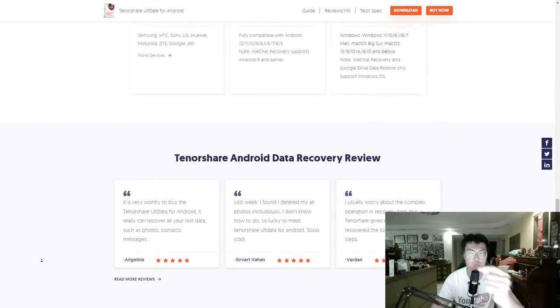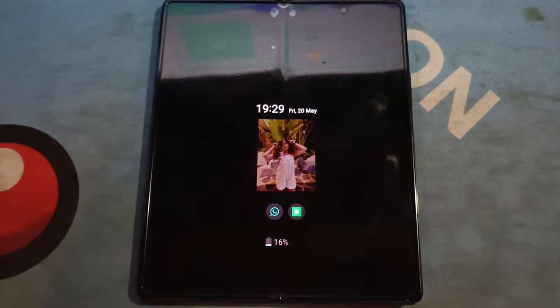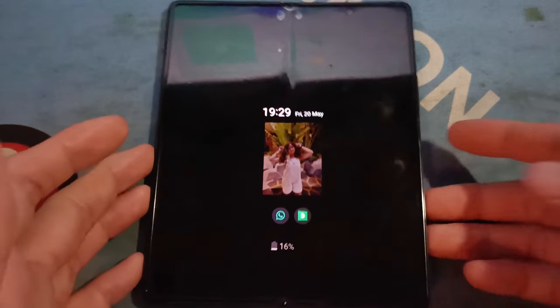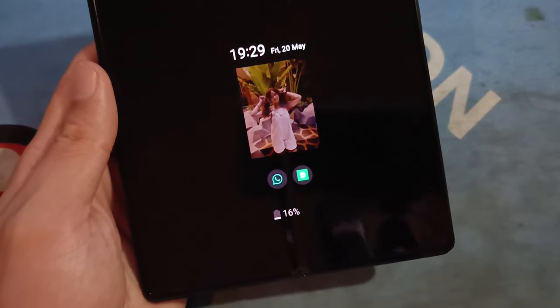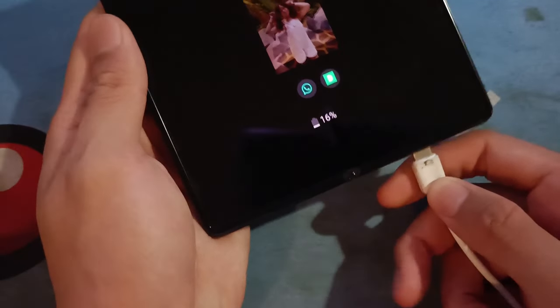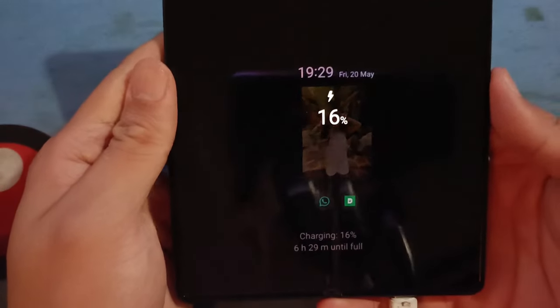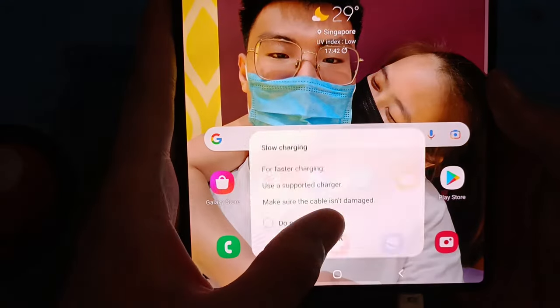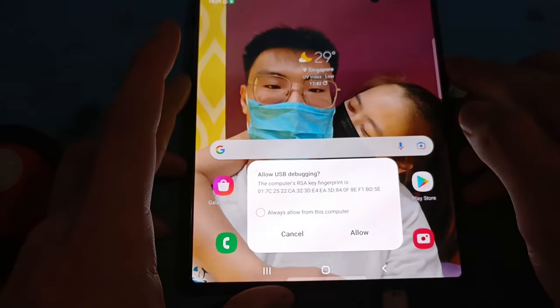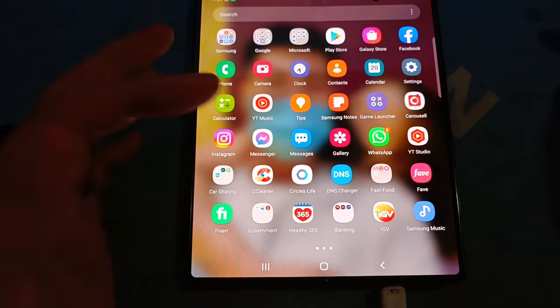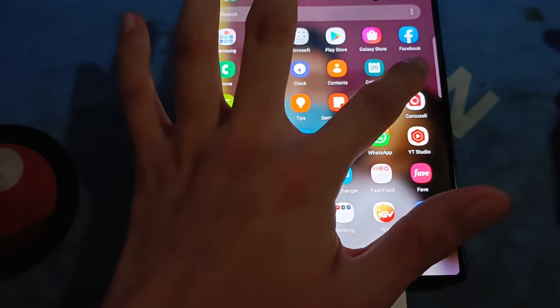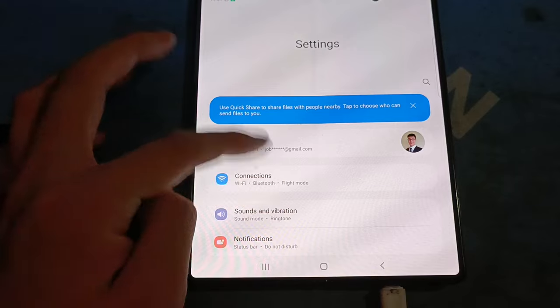Let's go. As you can see right now, I have my Android phone right here. I'm going to stick in my USB cable and connect it to the computer. After that you can just click OK, and then you're going to allow USB debugging. To make sure everything works, you have to go to your settings and enable developer options.